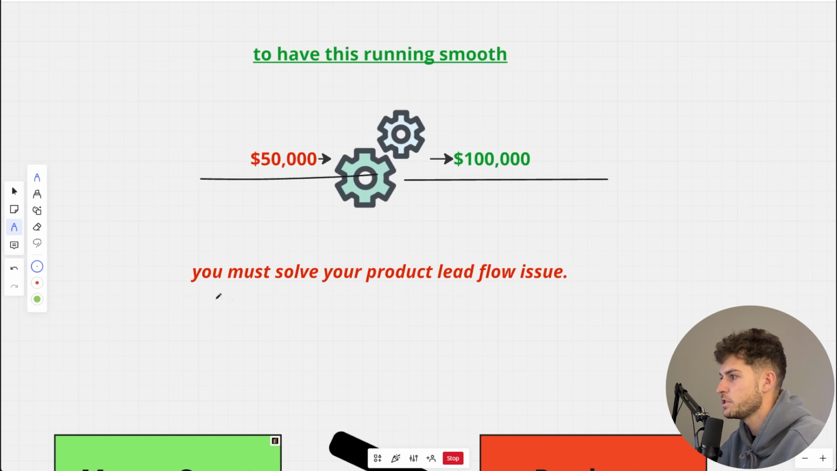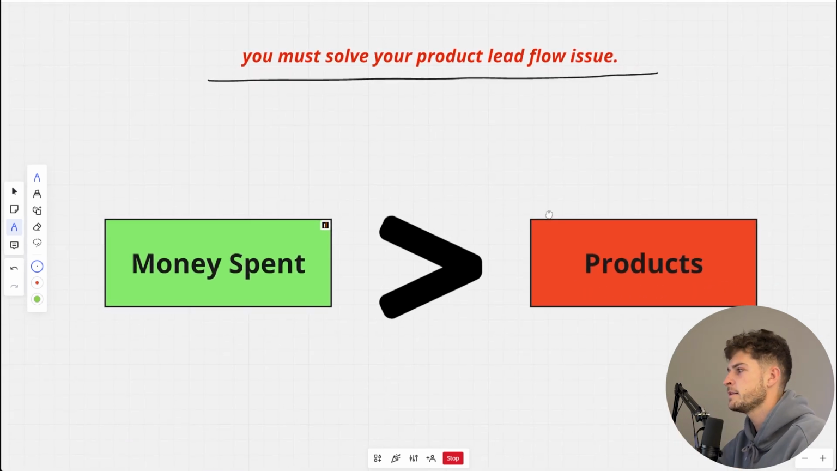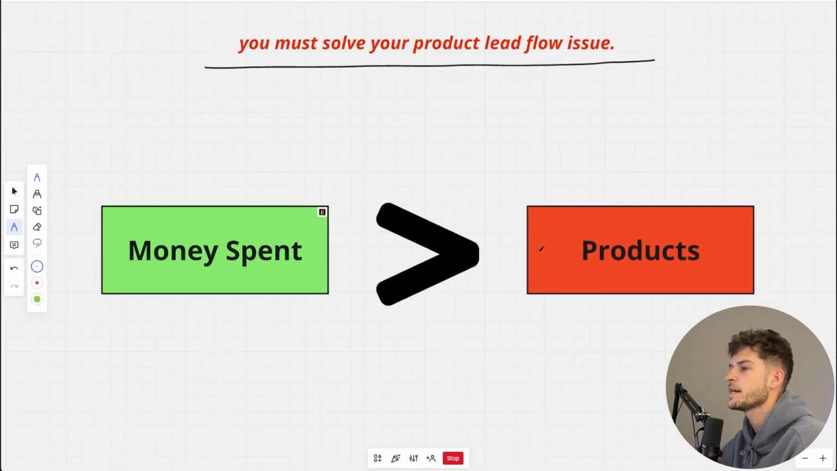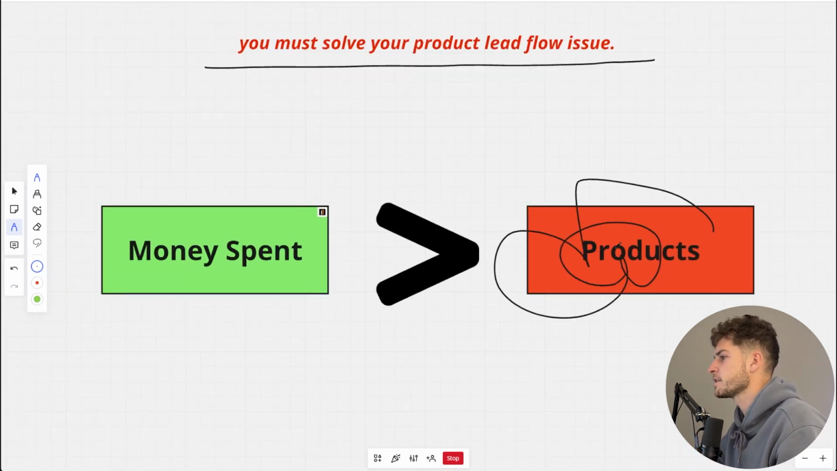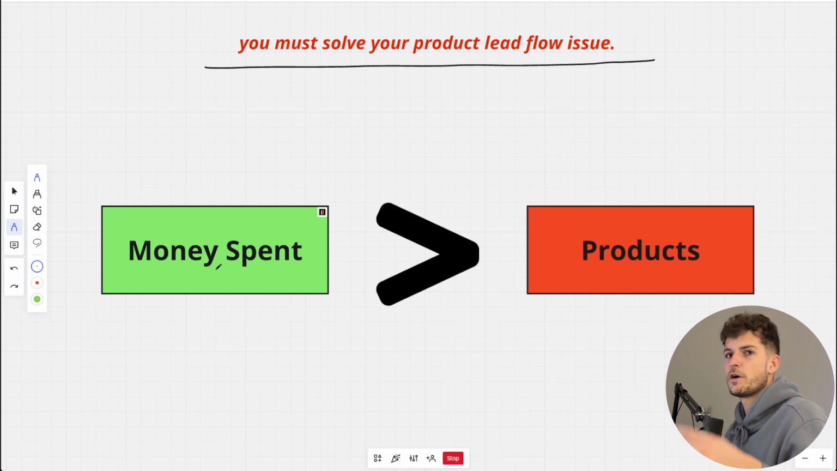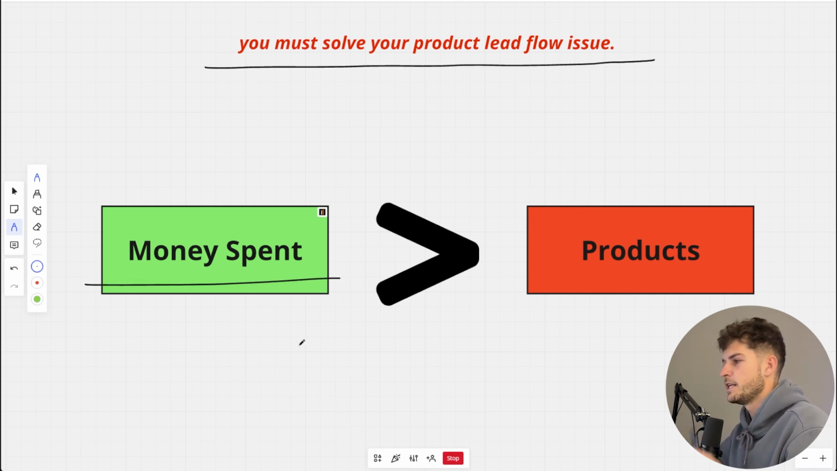But the first thing is you must solve your product lead flow issue. Right? Money spent is more important than your products. Do not get tied to any products. Please, I say this so often. The people that get tied to their products are the ones that eventually dry up and quit Amazon. If you can develop this system, you will always have products to buy and spend your money on.